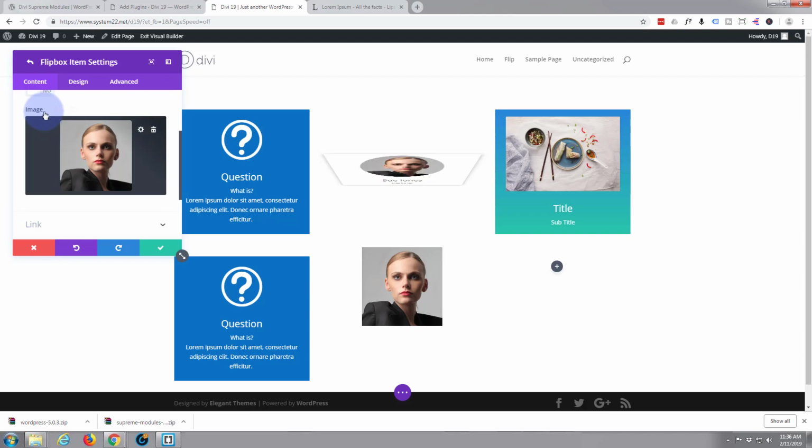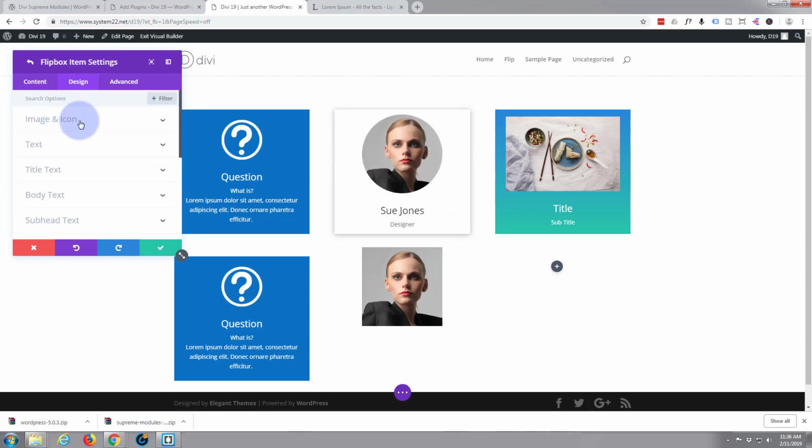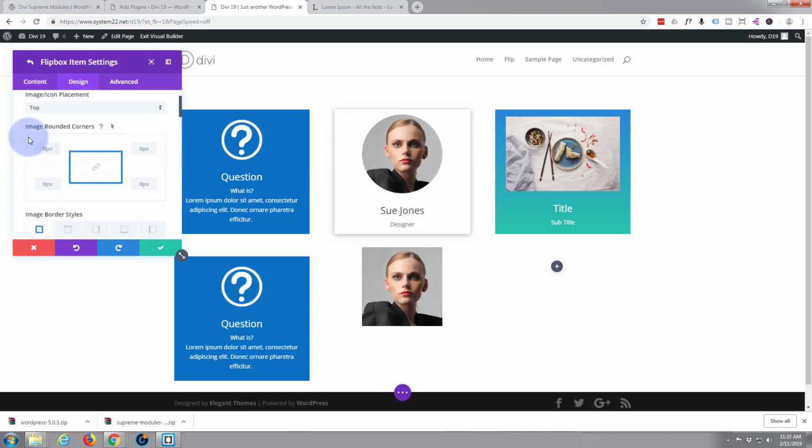I made it round in the design tab, image and icon. Rounded corners here. To make a round image, you want to start off with a square image. An oblong one will make an oval, or a square one will make a round. Just type in the value of 50%. That'll make it round. It's only done the one corner there, but if you check that little link icon in the middle, it'll do all the corners, and you've got a nice round image there.